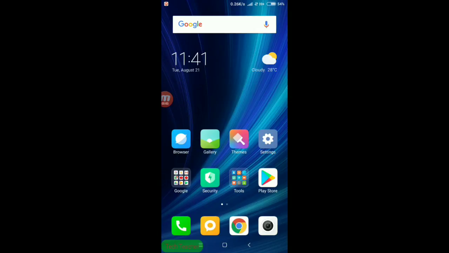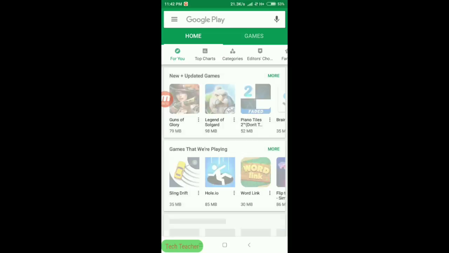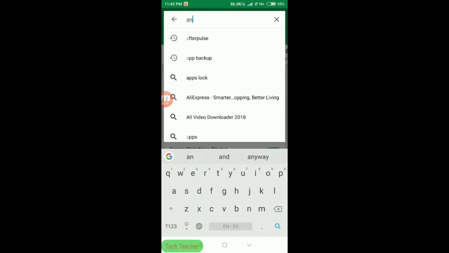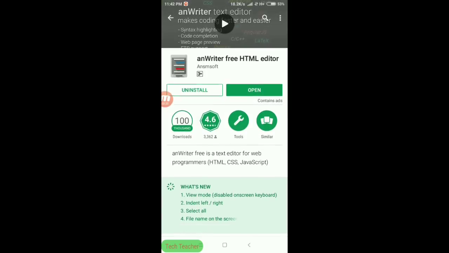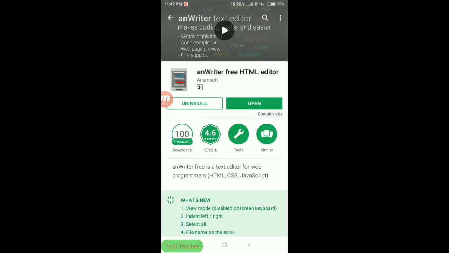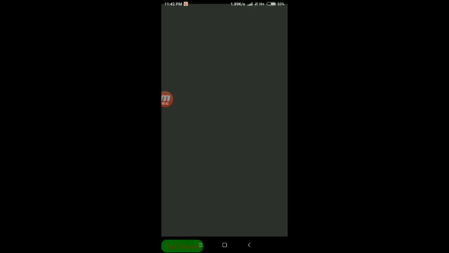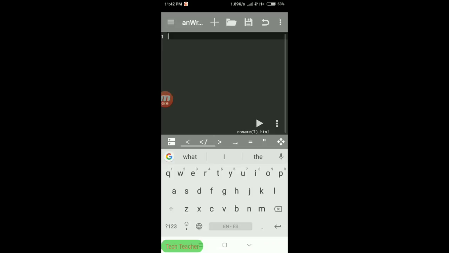So guys, this is our basic tutorial of HTML coding. We are going to do everything on Android. To start HTML coding on Android, you need an app called NWriter, free HTML editor. You can install it from Google Play Store. It is available on Google Play Store. After installing it, you have to open it when you want to create HTML documents. A new window will be opened.